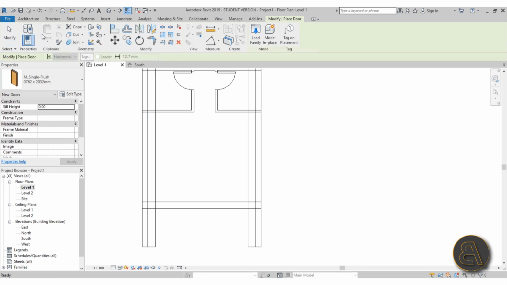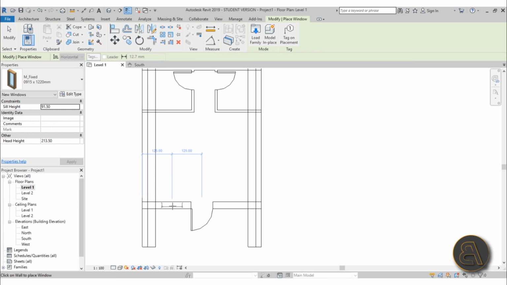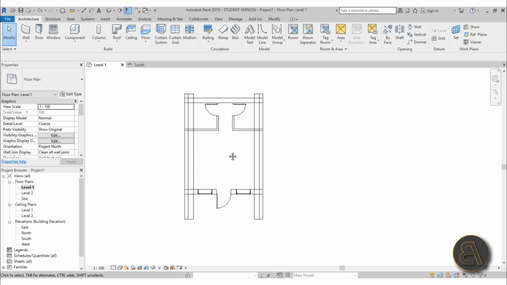Now let's place a door on the entrance. Let's go with this door. Now we can do it like this. And maybe a couple of windows. Why not? So let's do a couple of those here. One like this and one like this. We can adjust it later on.